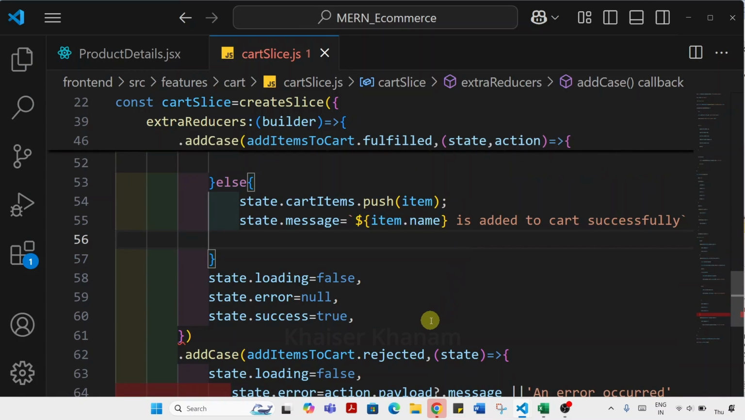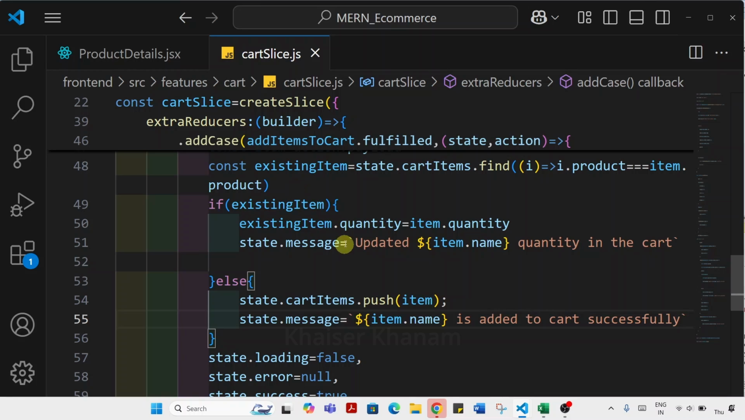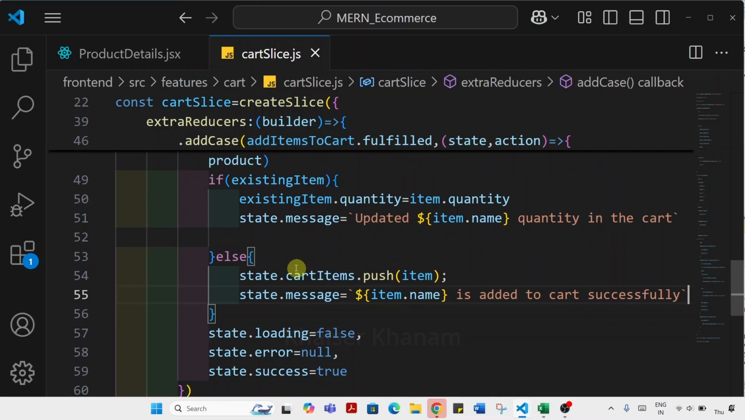Here I will be pasting. Okay. If item is present, only update the quantity. If item is not present, only then push the item and show this message to the user.